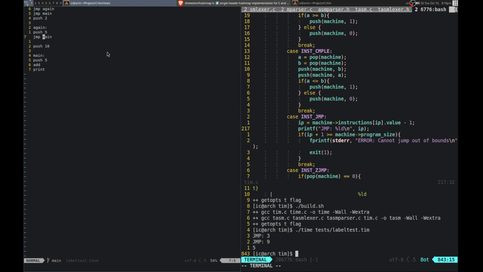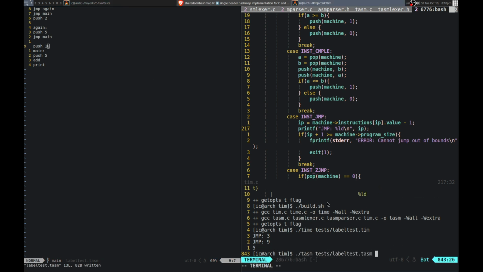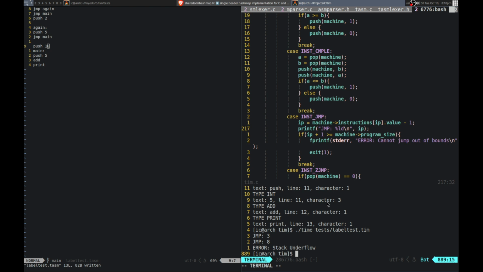Let's see. Actually, we can try it. We take this and push and there. Does it change the output? Alright, underflow. That is quite interesting. Let's get rid of this one. Yeah, why does it underflow?